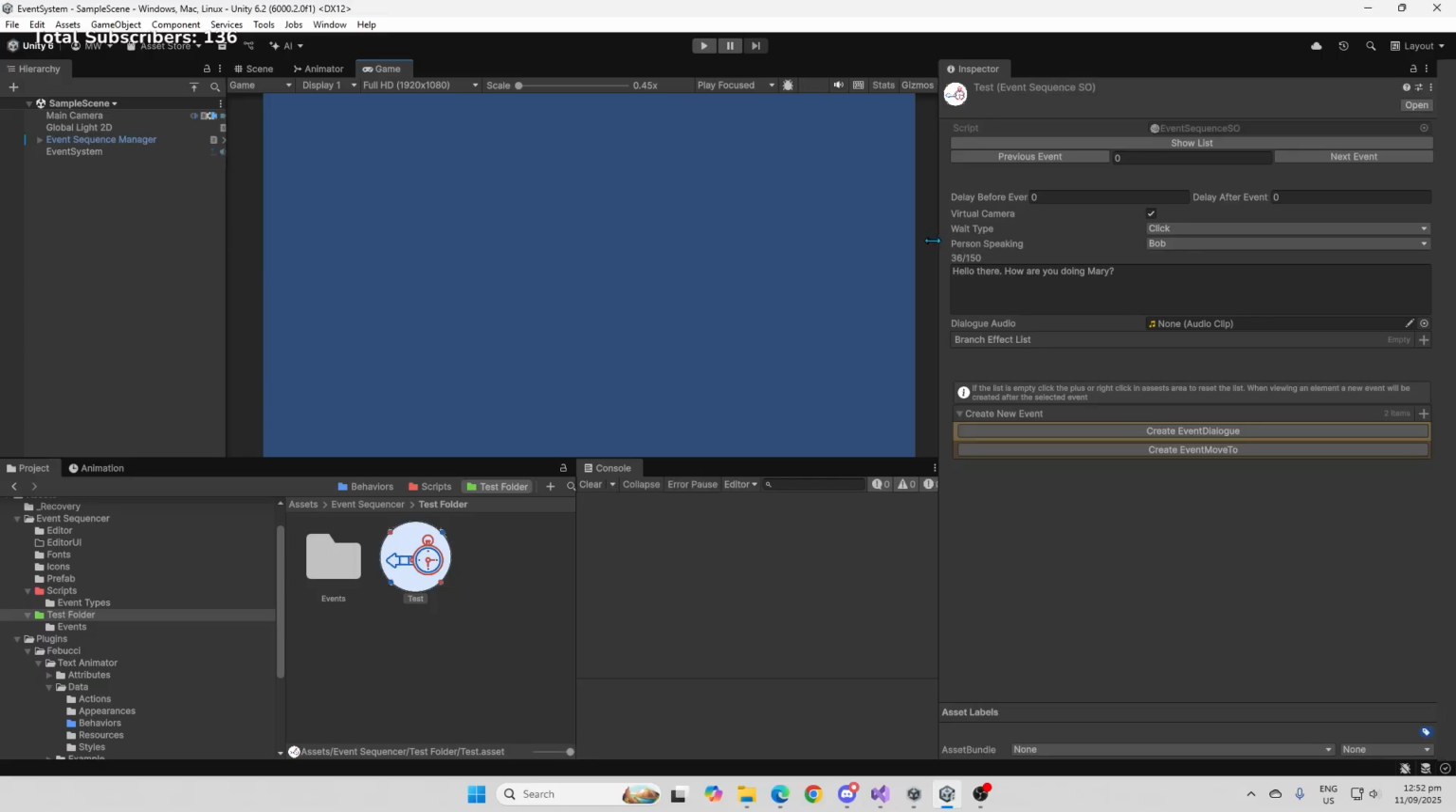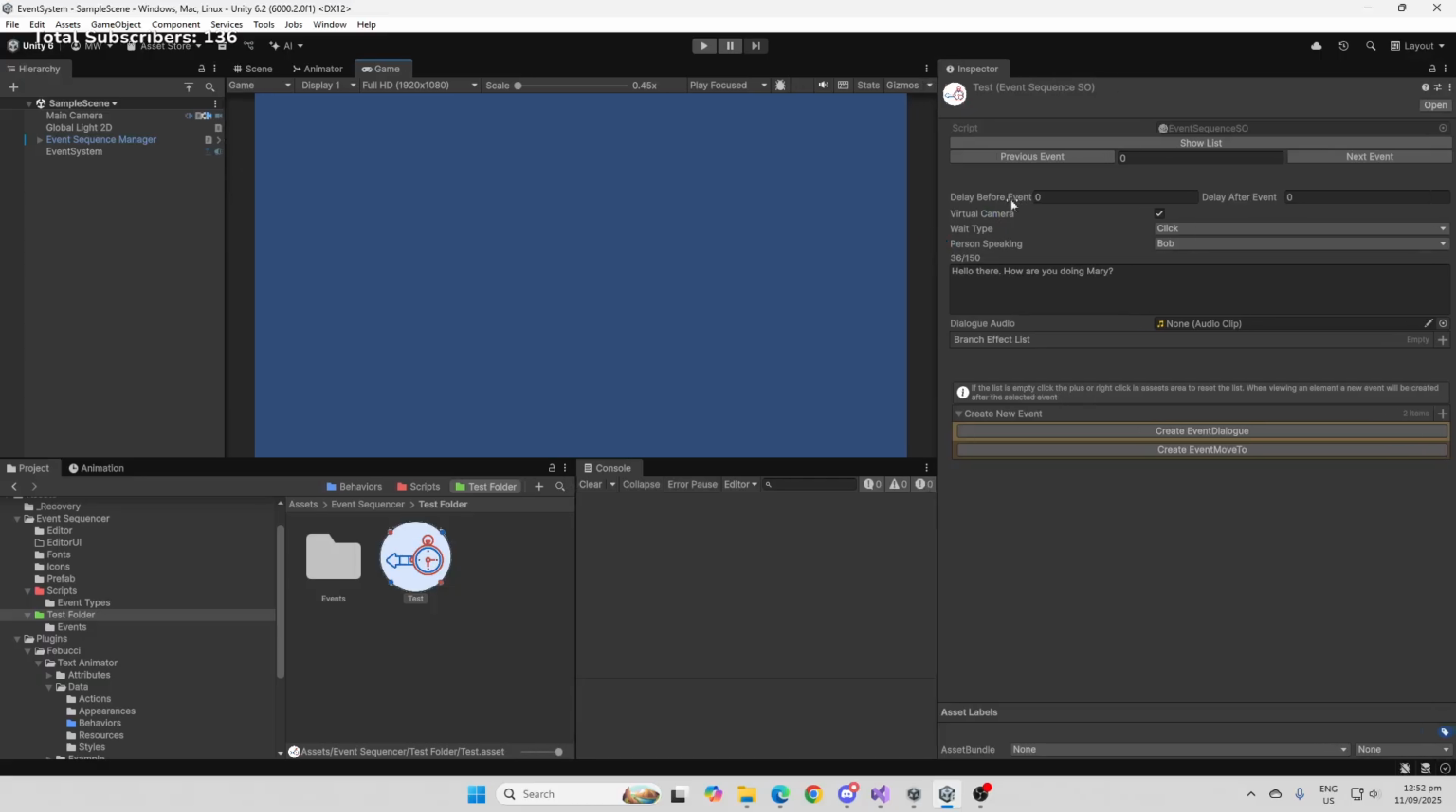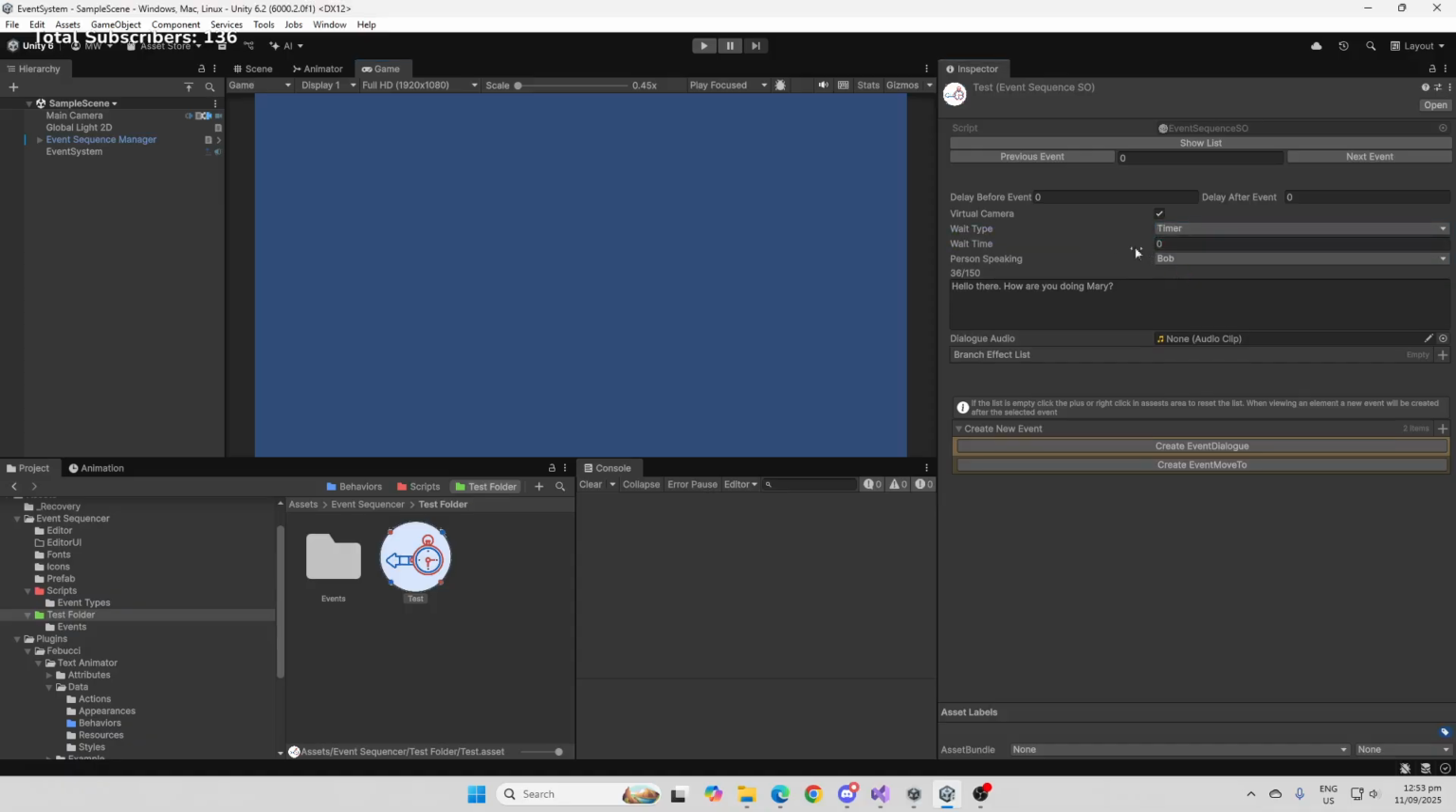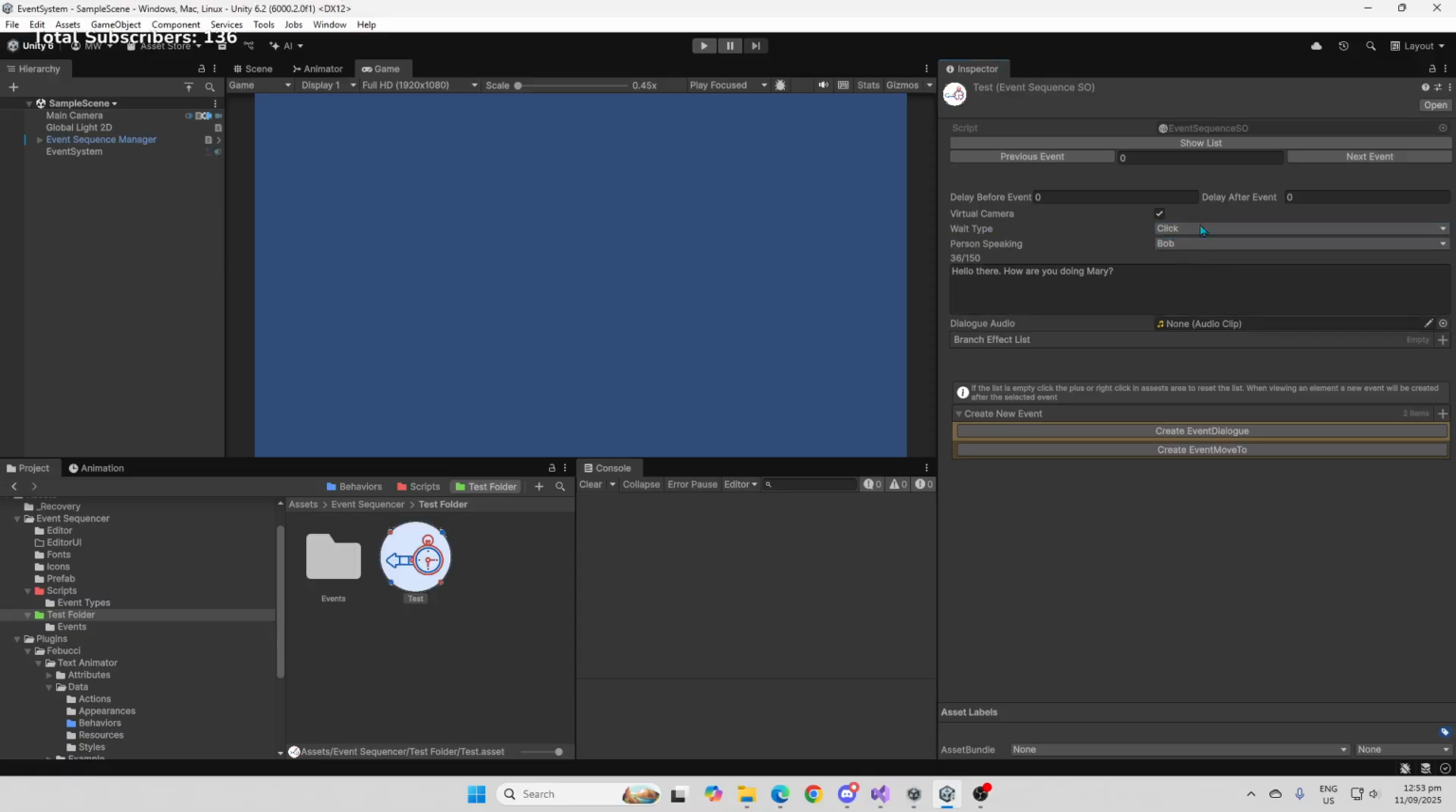All of our events have, I could program in a delay before the event runs or delay after the event runs. For a dialogue, dialogues will wait for a click to happen to proceed, or I can set a timer and then tell it to wait a certain amount of time and then it proceeds. Click is normally the standard one. The timer is good if you're doing things like cutscenes, and the sequencer is perfect for running a cutscene with your characters in the scene.